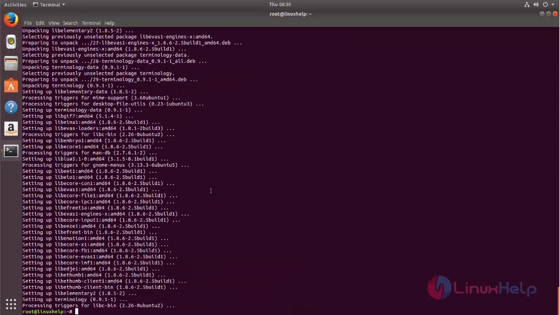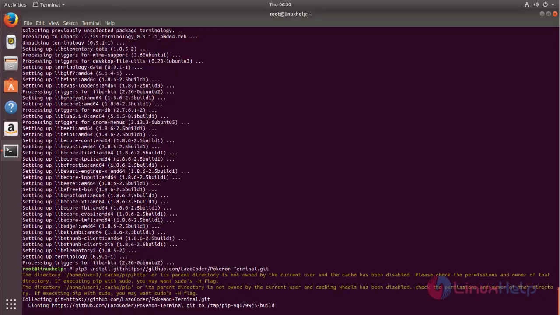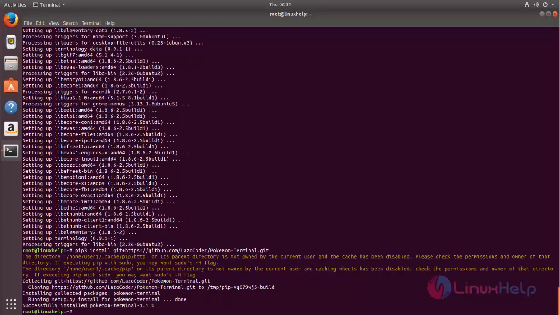Next we can install Pokemon Terminal. Now type this command to download the project from GitHub and install. Now hit enter. Now wait for some time. Here you can see, now Pokemon Terminal is installed.